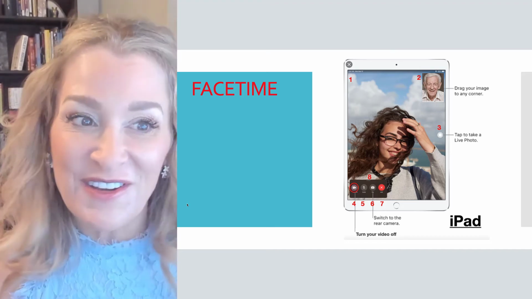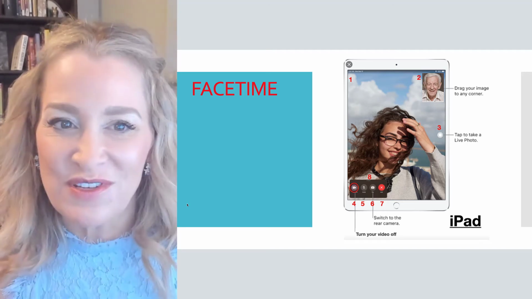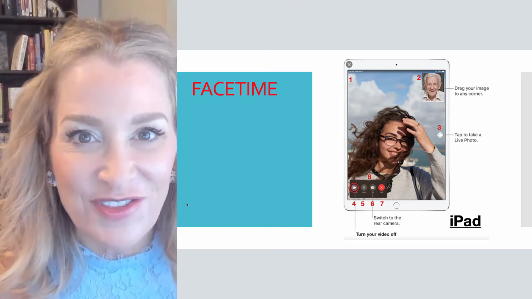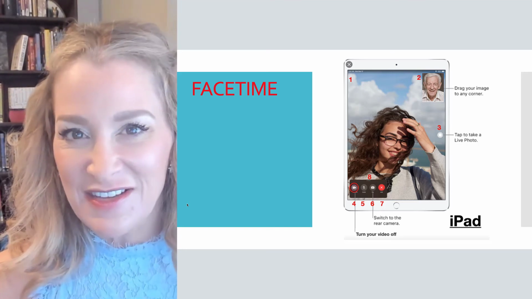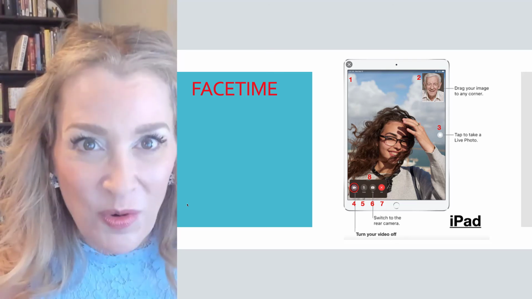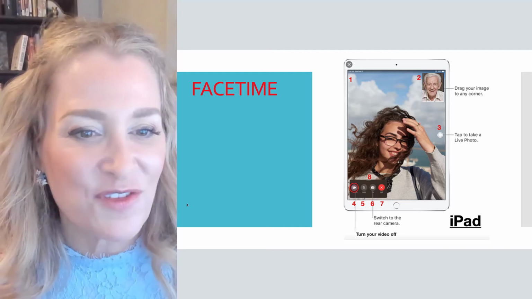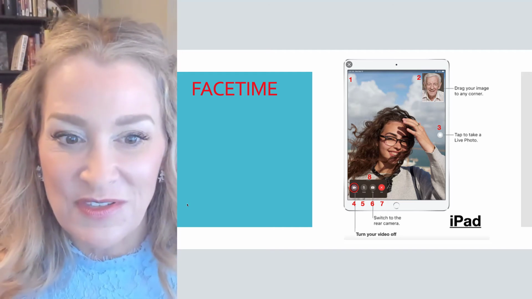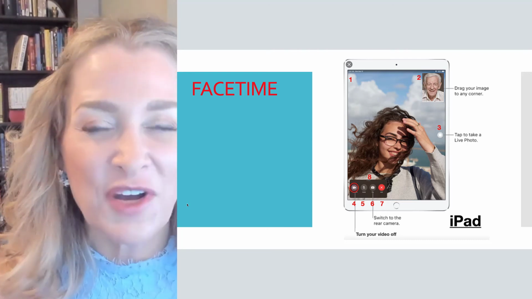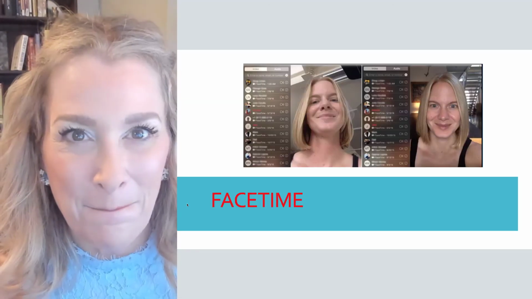Now, many of us are using our iPads to do FaceTime, and I want to show you that you can drag your own image around on the screen. It does not have to be at the top right. If you want to take a live photo while you're in FaceTime with your grandchildren, you can do that. If you want to turn your camera off, you can also do that. And if all of those controls disappear, tap on your screen and they will bring those controls back up.